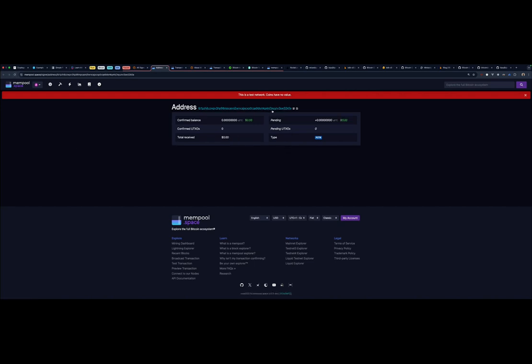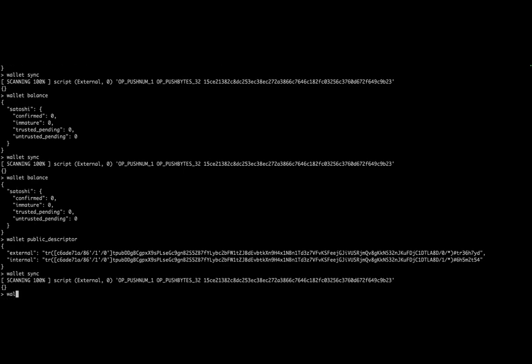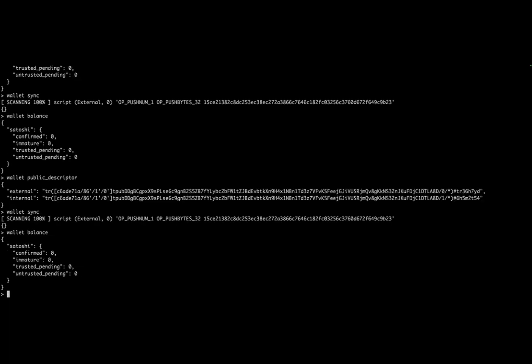No luck yet. We have not been able to receive that. There is nothing confirmed yet. Sometimes this can be, yeah, so using a faucet. So let's be a little bit patient. Wallet sync one more time. Wallet balance. Nothing has been seen yet.